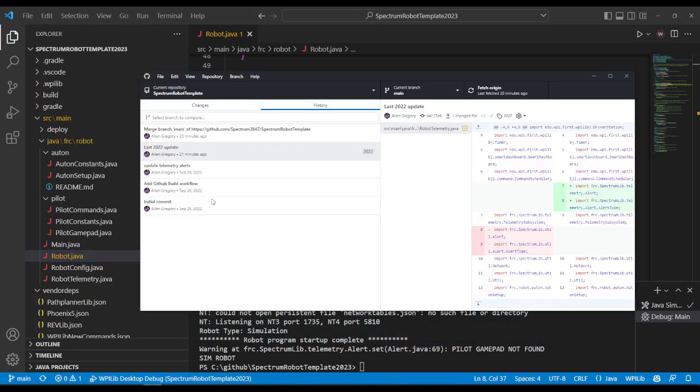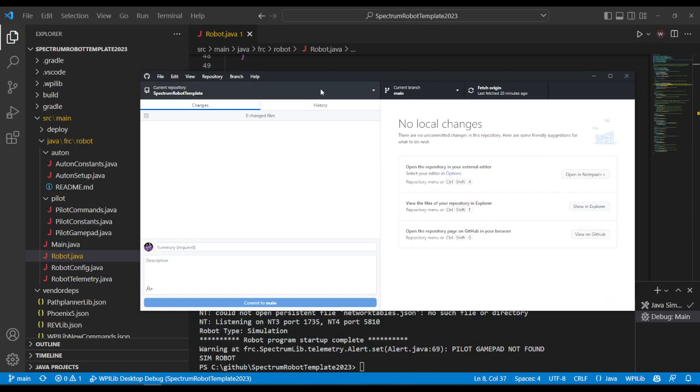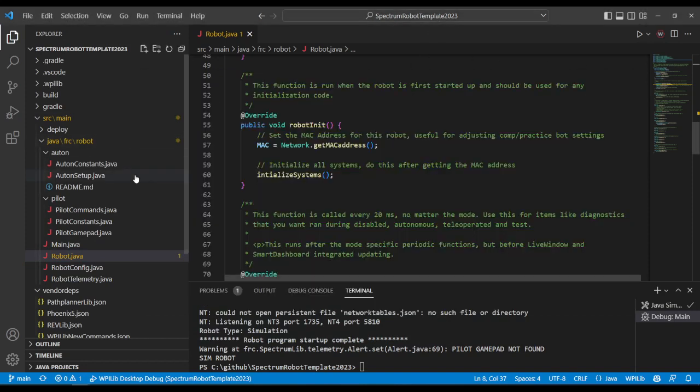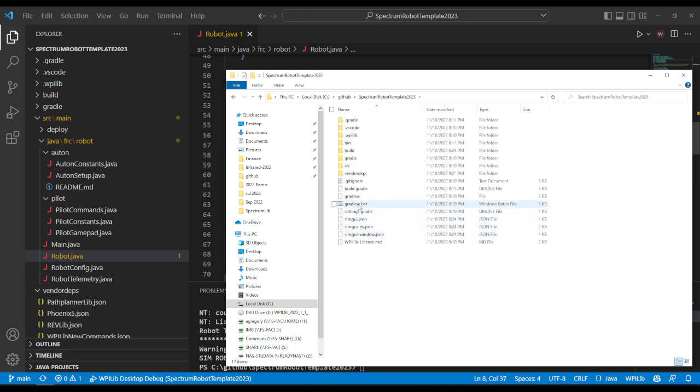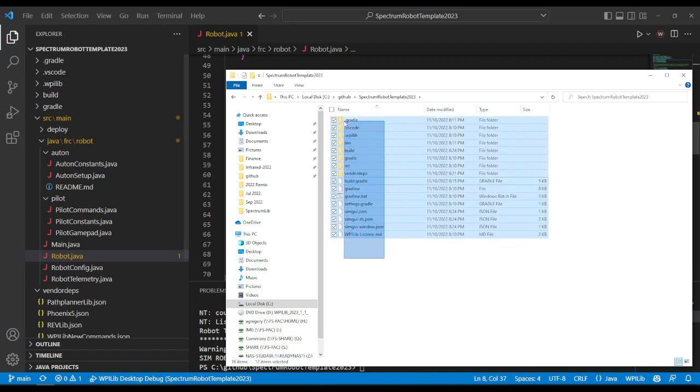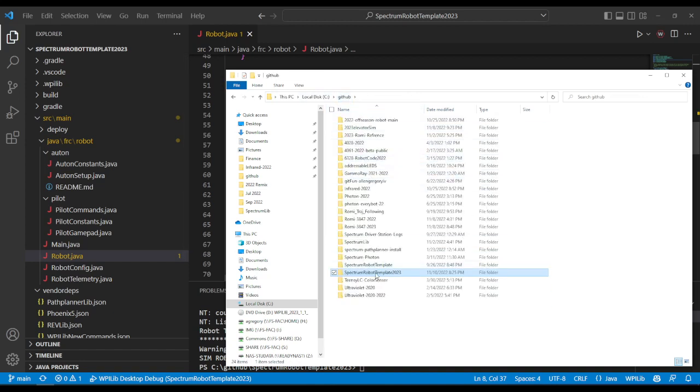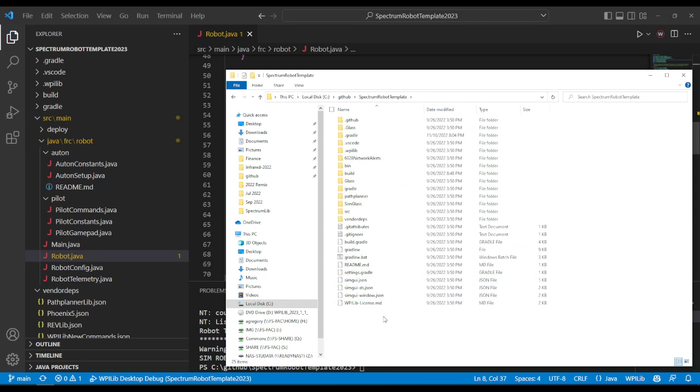Okay, so with all of that, we now have our 2023 software ready to go, but we need to get it on GitHub in the same project. So I'm going to go ahead and actually copy over, what am I going to do? I'm going to actually delete the gitignore file real fast, and I'm going to copy over the rest of it into the robot template. What did I not want in here? So we want to delete out most of this.